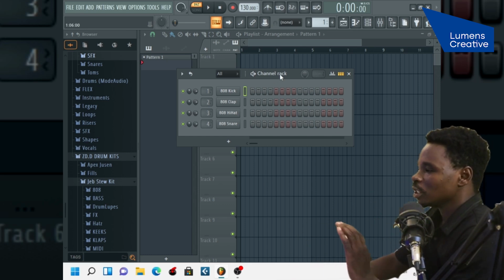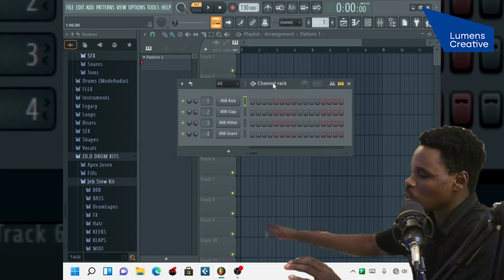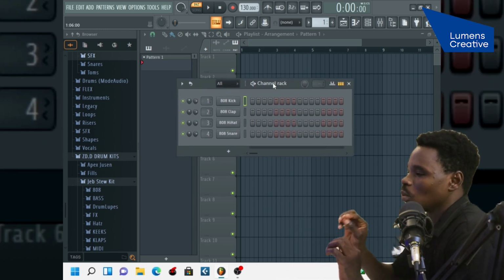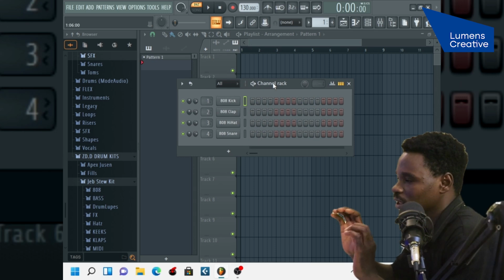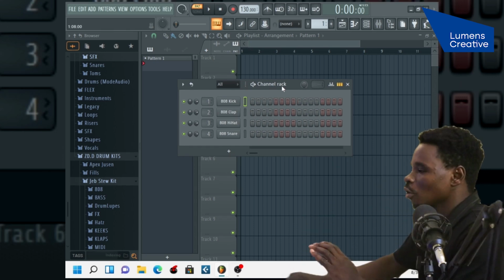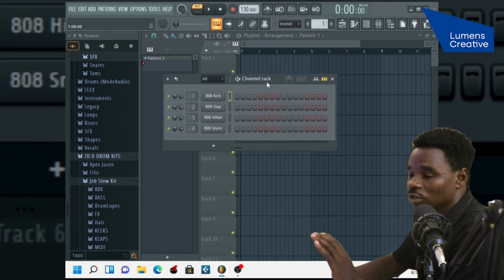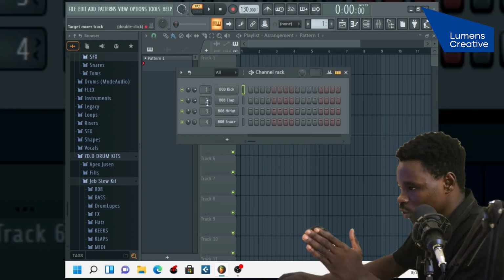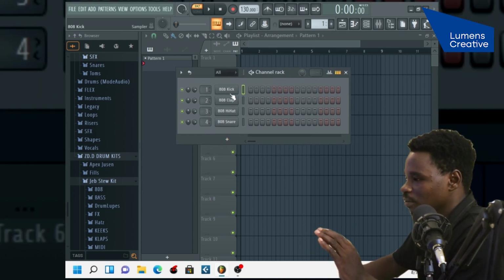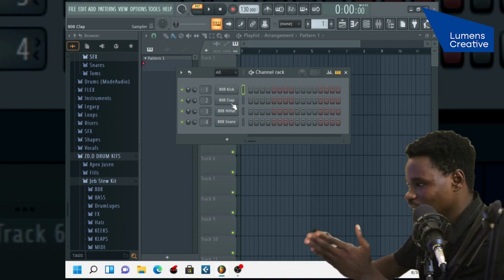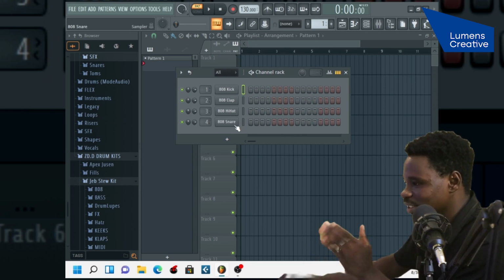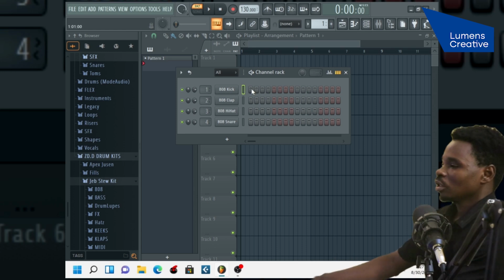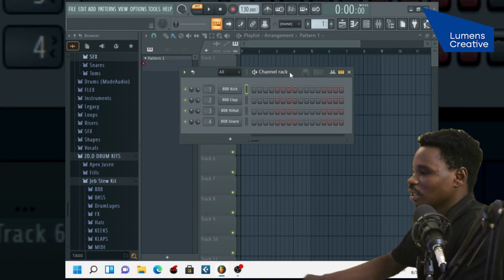So this is your channel rack. This is where all the work, all the programming and everything is. And then you see the numbers 1, 2, 3, 4. And next to them you see your kick, your clap, your hi-hat, your snare.